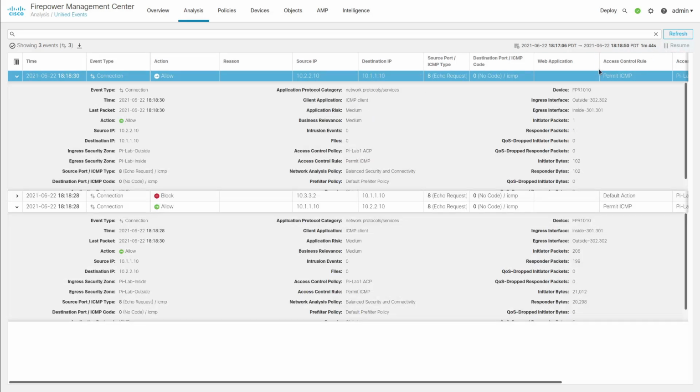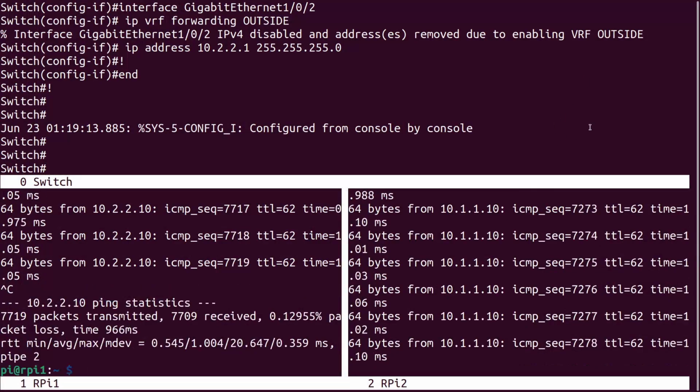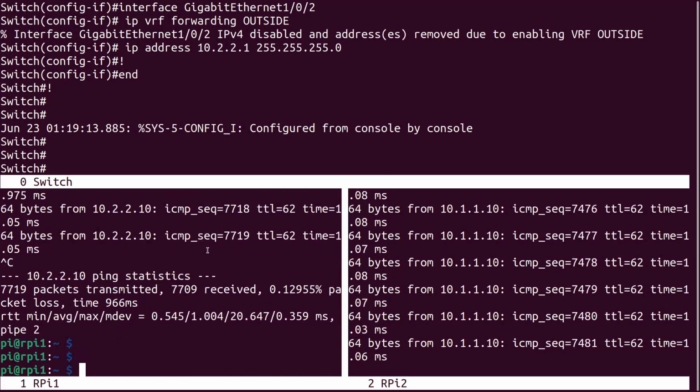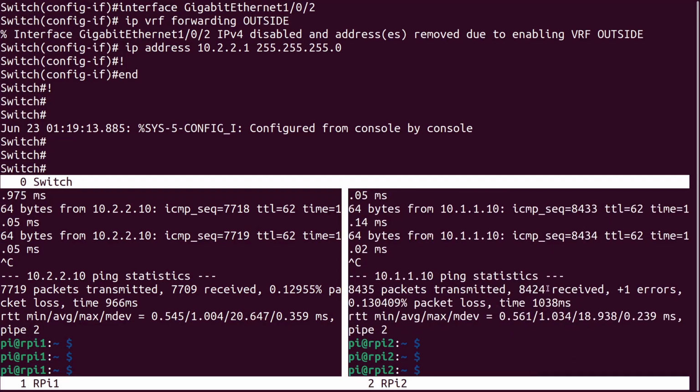Very cool. So let's go back to our Raspberry Pi servers and let's Control-C that. You'll see that we only lost about 10 pings in that transition, and I'm pinging pretty quickly. Let's go to our other server, and it lost just about the same, maybe like 9 pings in that example.